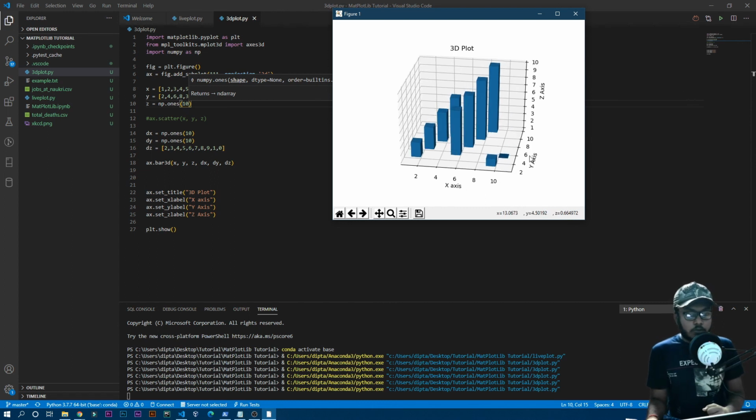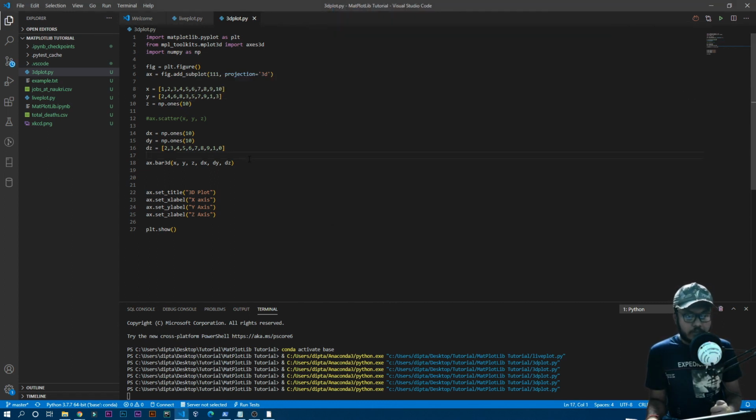So this is all about this three-dimensional plot. You can obviously plot any plots in three dimensions using this axes3d module, right? So yeah, that's it for this video.